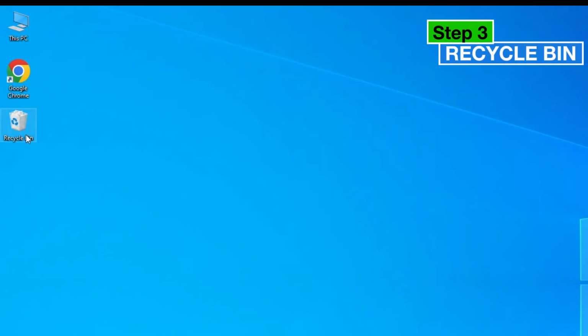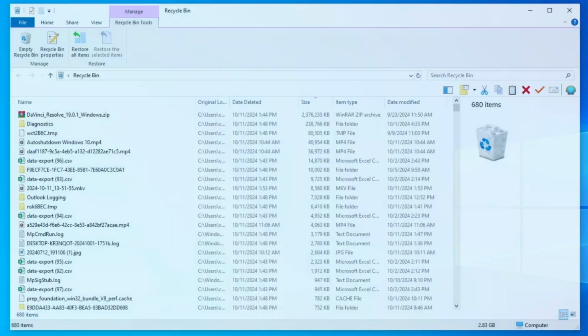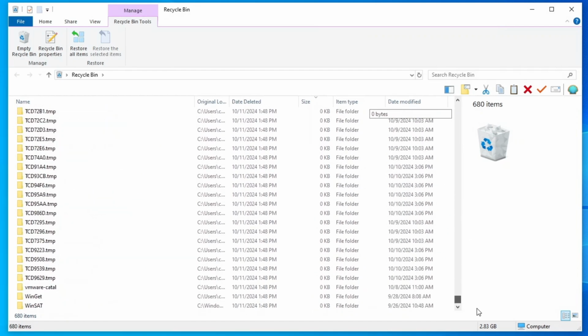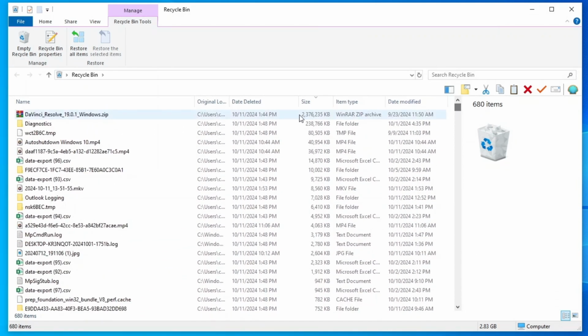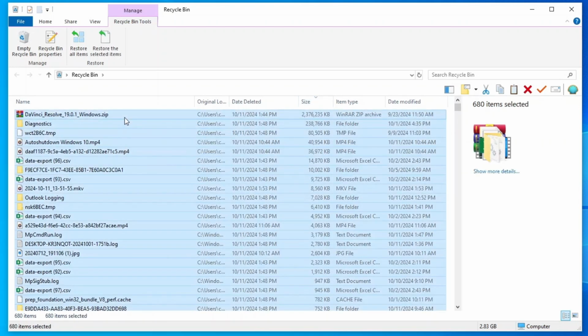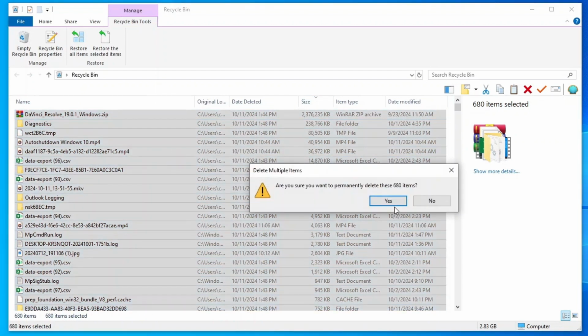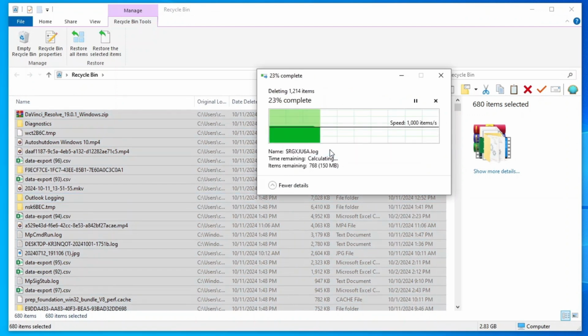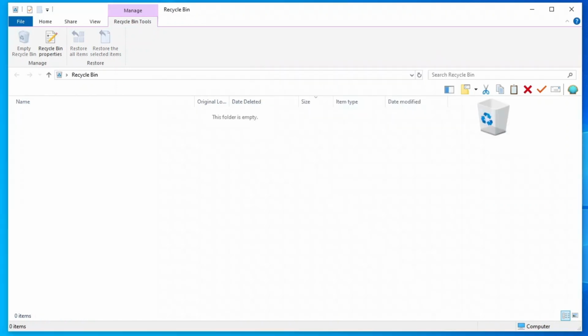Step 3. Clean the recycle bin. This might be obvious to some, but not everyone realizes it. When you delete files using Delete or right-click Delete, they aren't actually removed from your computer. They're sent to the recycle bin and can take up space until you empty it. Windows 10 can store up to 50 GB of deleted files in the recycle bin. Make sure to regularly empty your recycle bin. This will free up even more space and speed up your system.